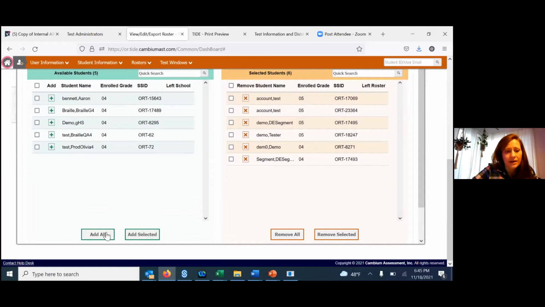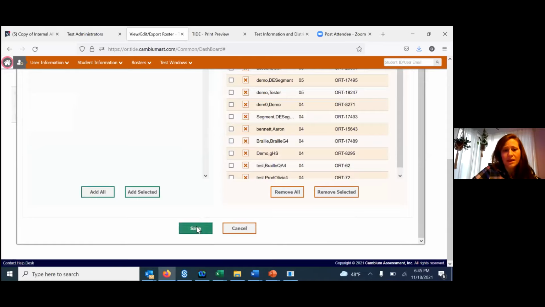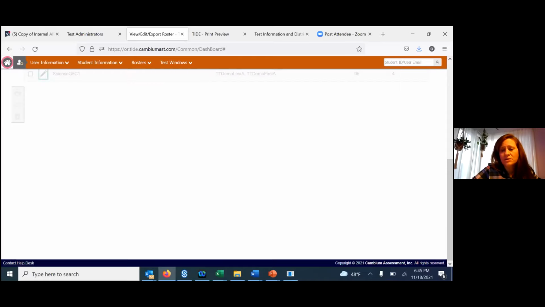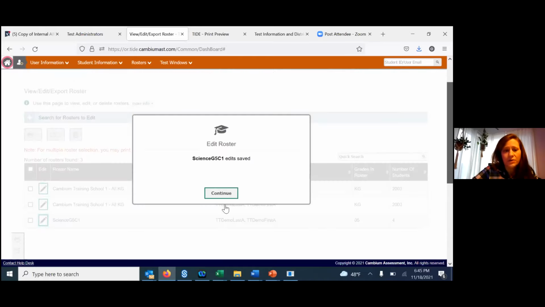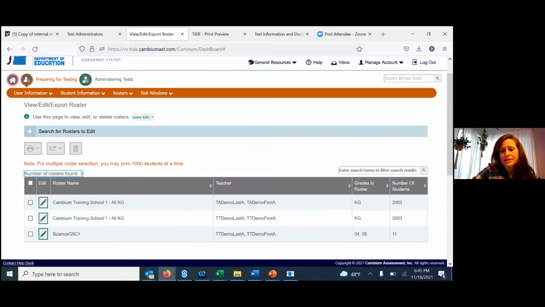And then you could add all and move them all over there. And then you would save. And so now those students who are all in that same class, they're multiple grades, but they're all in what you're calling the grade 5 science class, they're grouped together in this roster, and this roster will be available for you in the reporting system to run aggregate reports to see how that group of students is doing together.